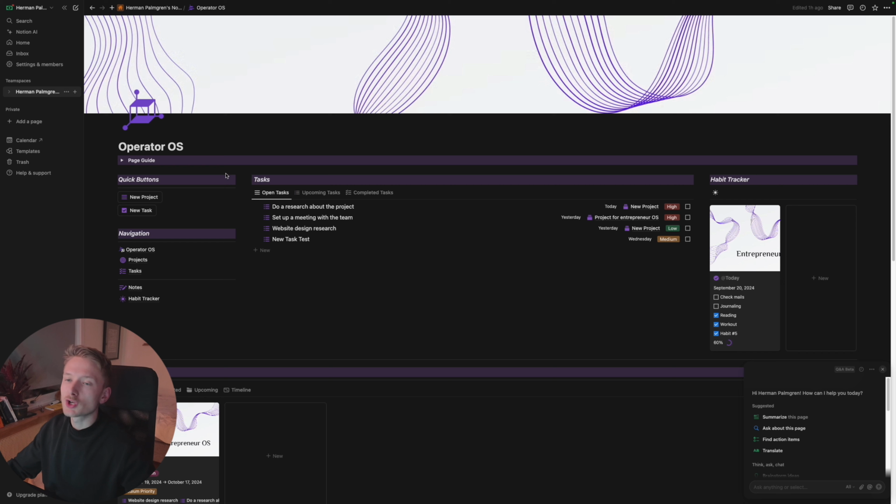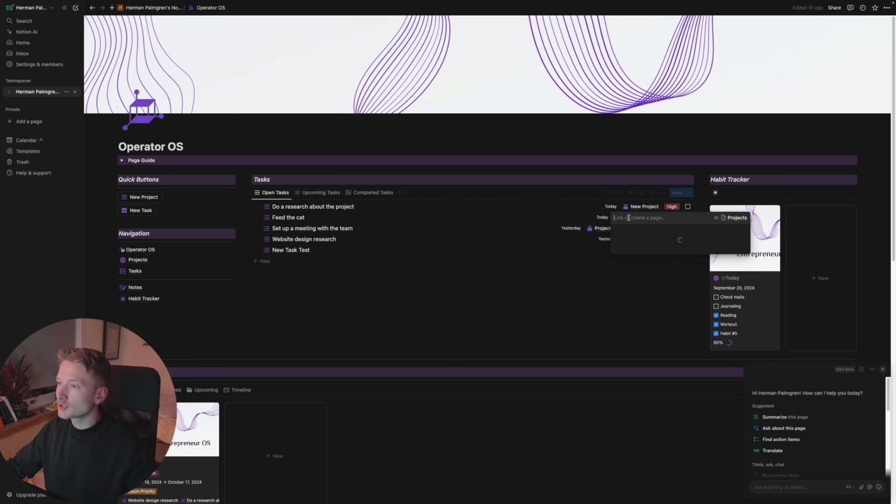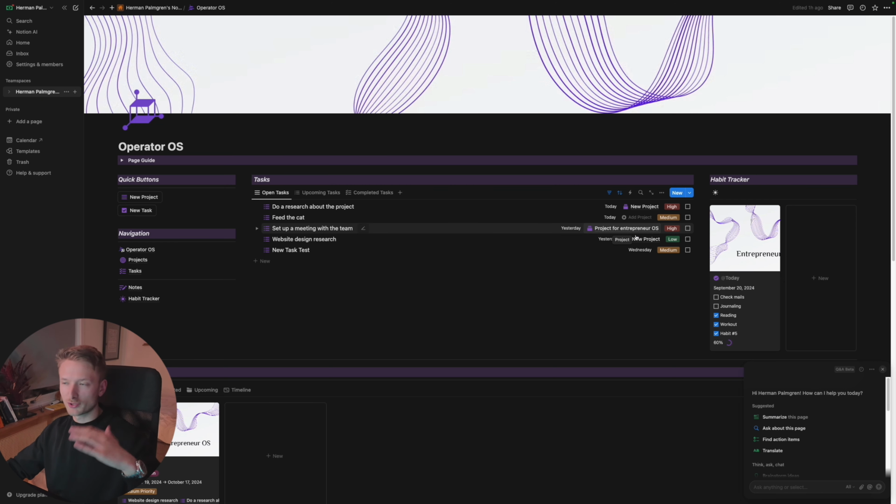So, first of all, when you come into the Operator OS, you have this little dashboard. For me, the center part of any day or week is the tasks that I have to do. And this can be literally anything. It can be things such as feed the cat, and then I will put that in there, for example. If it's linked to a project, then I'll add the project. If it's just any type of task, I'll leave it as a task. And then I can set the priority to low, medium, high, so I know what to prioritize.